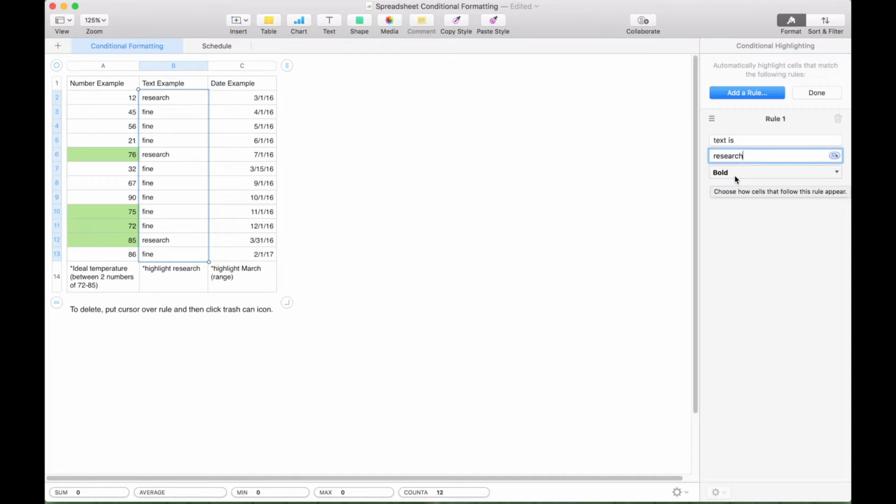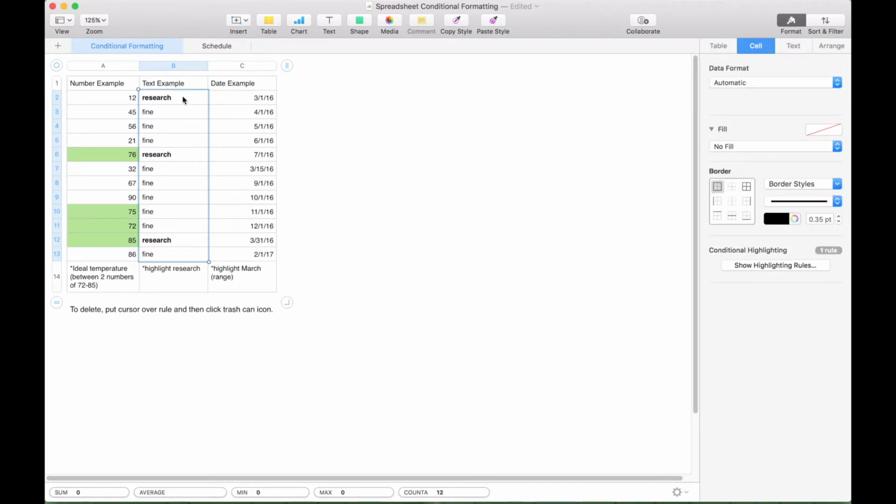Okay, now one thing before we move on, if you ever want to delete a conditional highlight, you can go to the rule and hover over the rule name and then click on this trash can here to delete it. But we should be good to go with this example. Let's go ahead and hit done. And you can see all of the research text is now highlighted.